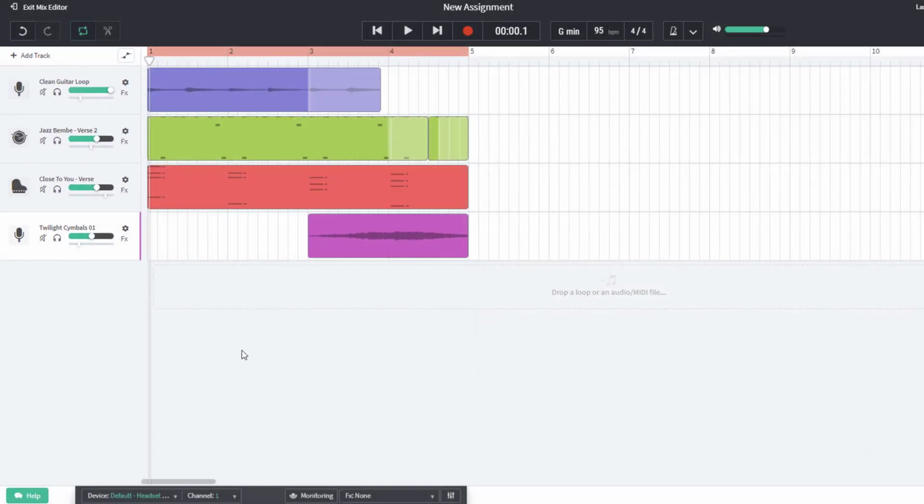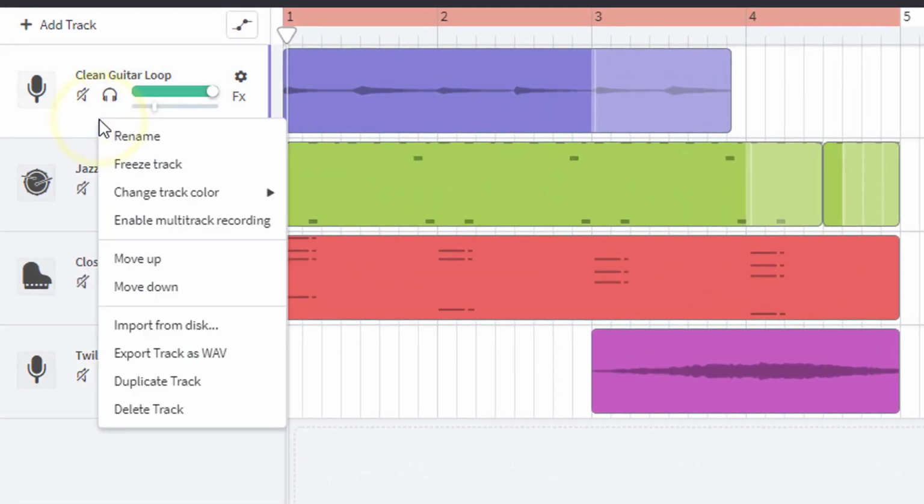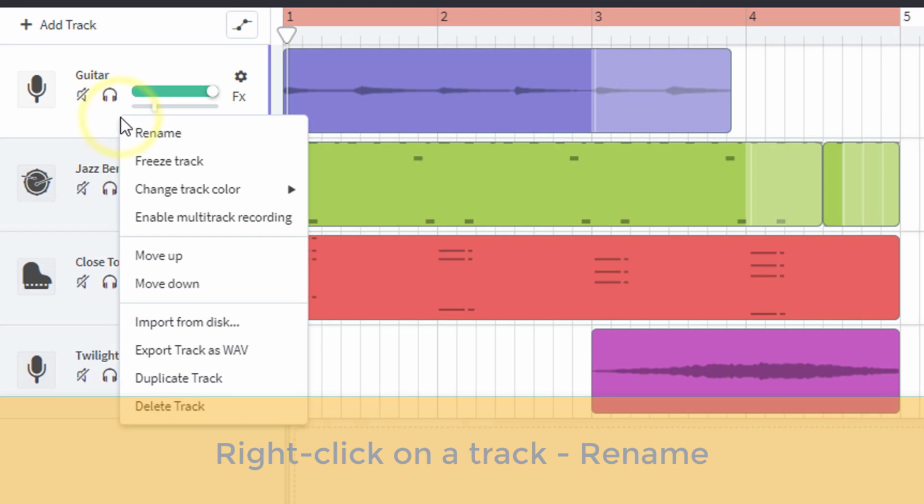Let's have a look at some of the hidden features. If I go to the tracks and right click, a new menu pops up. I could rename the track. Click on it. It says clean guitar loop. I might just want to call it guitar. Let's right click again.